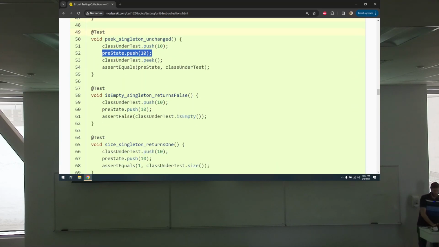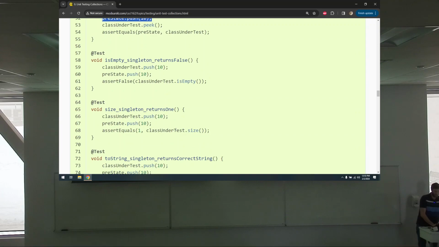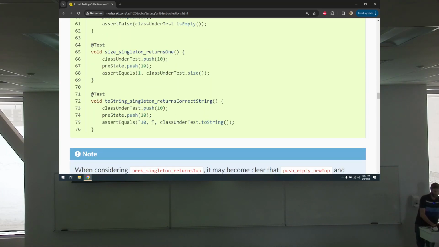Is empty singleton returns false. Size singleton returns 1. ToString returns the correct string, written as it needs to be based on how I implemented the toString. Notice that push, pop, peek, is empty and size had well-defined behavior before I implemented the array stack. Those methods had well-defined, this is how they must operate. Before I ever implemented them, there was no question on how do I do it? I know how to do it. It's defined.